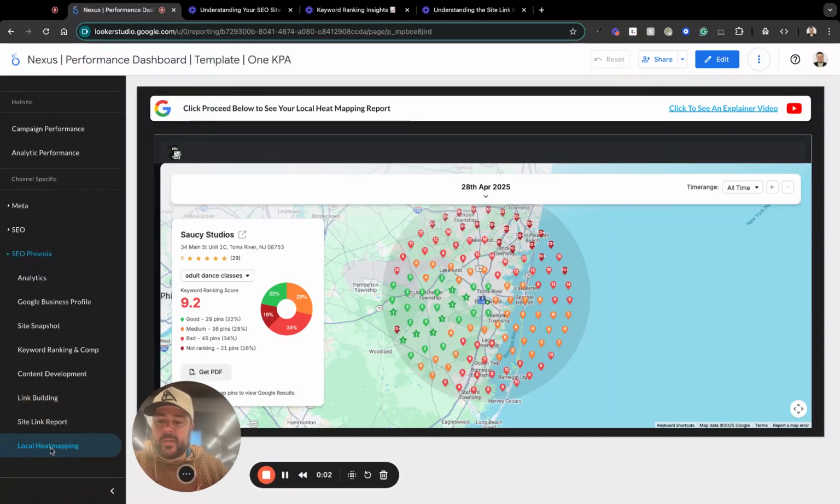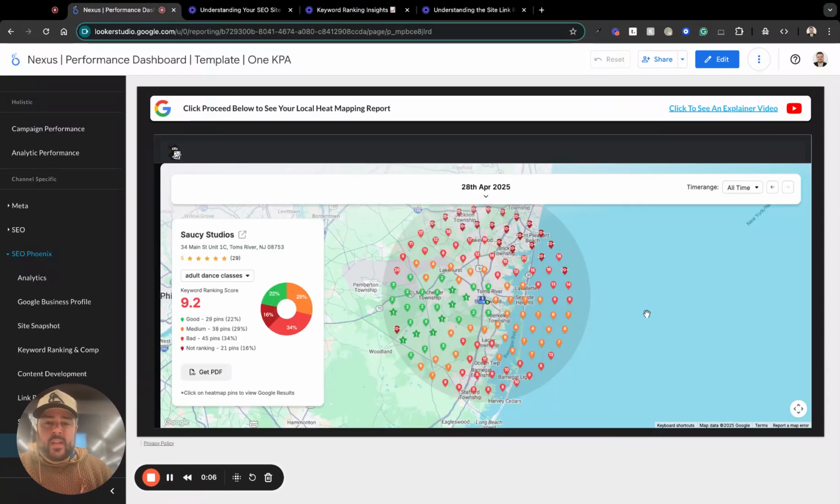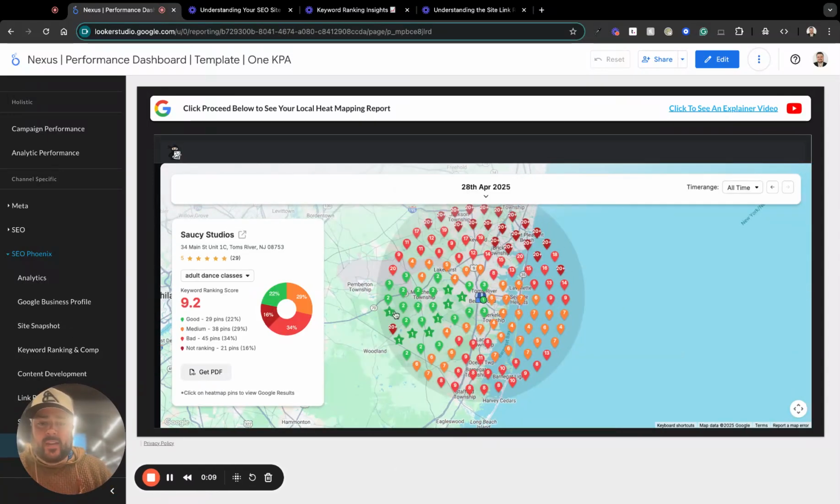All right, here we are going to be taking a look at the local heat mapping page. So just hit proceed to go through. And now we can take a look and we can zoom in to see our local heat map. So a few things to take a look at.